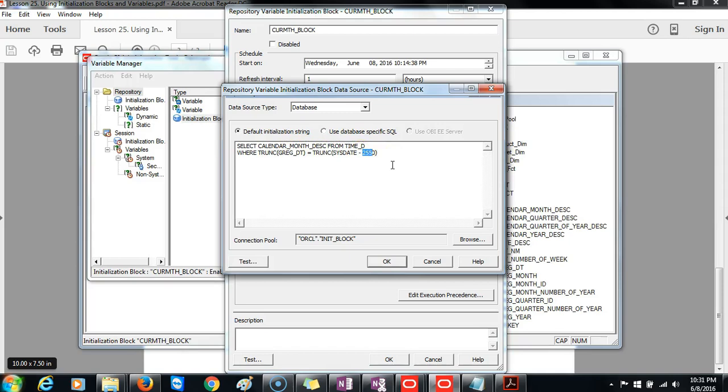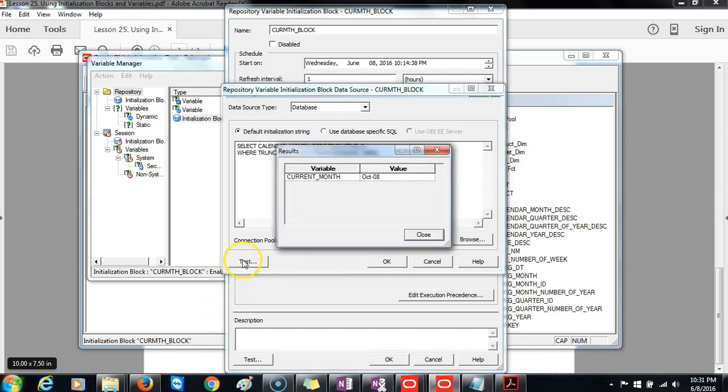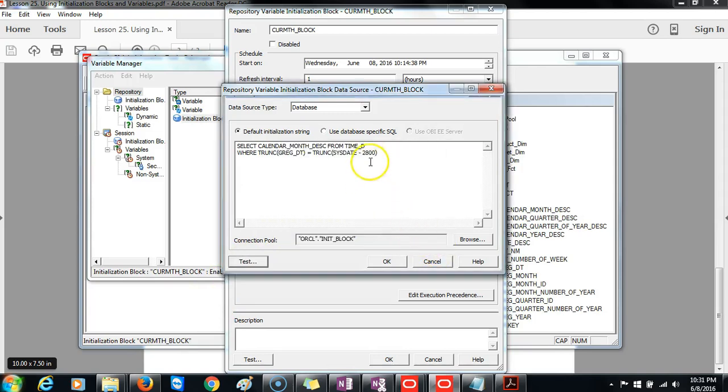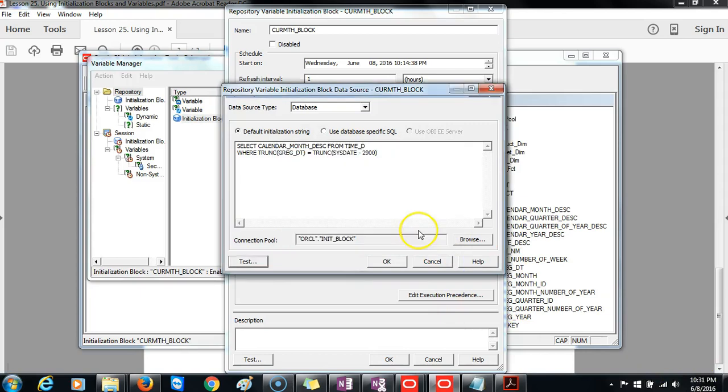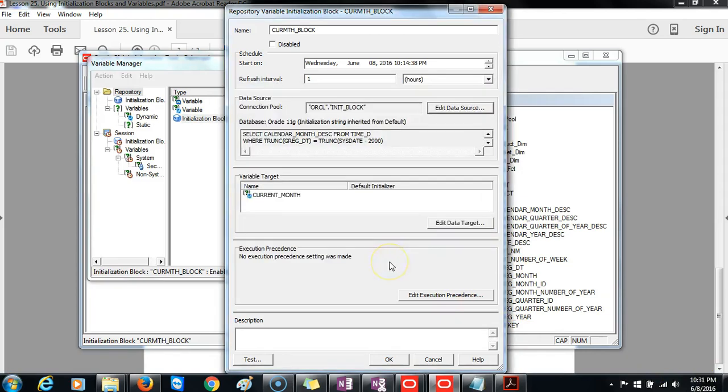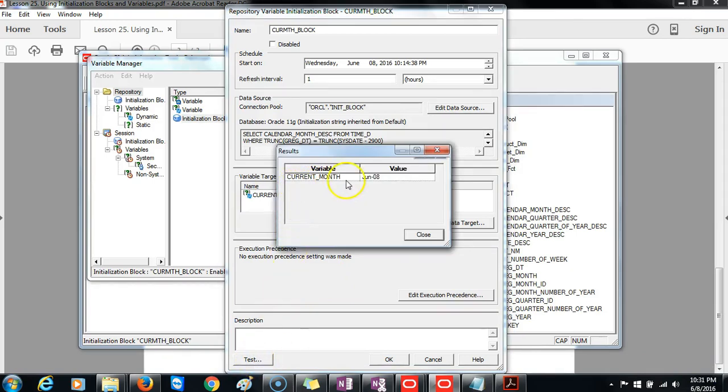We do not have current data for this lab, so I will change this number to 2800, and let's see what it gives us. Well, it's given us October 8th, which is not correct. What about if we do 2900? That looks like it's the most current date, which matches with what my system date is. So we'll click close, and then we'll click OK, and then we'll go ahead and test the result set. So the current month is June 2008.